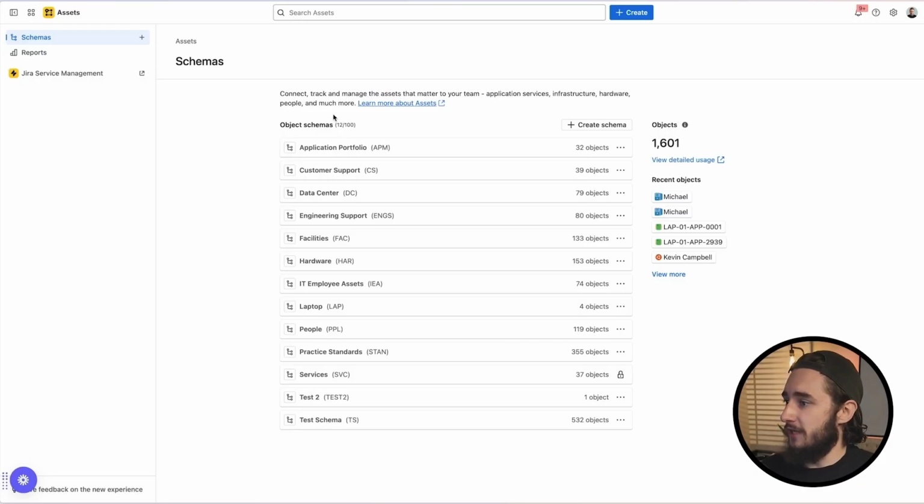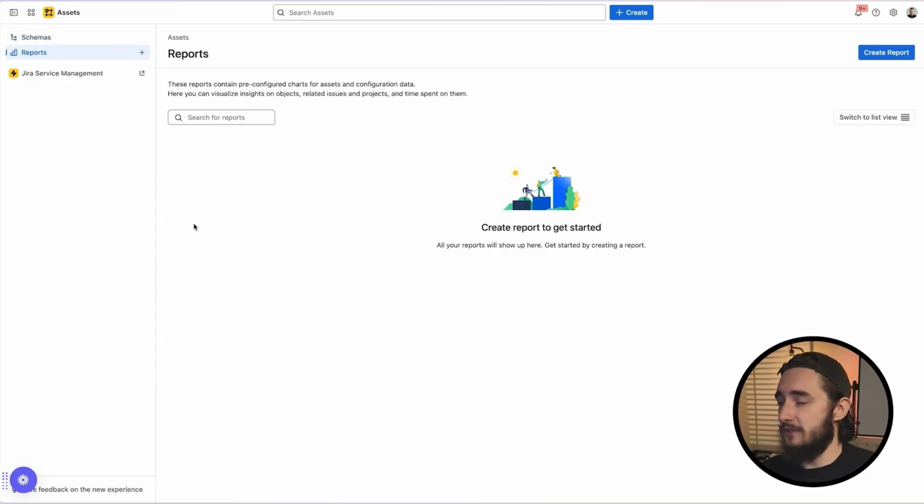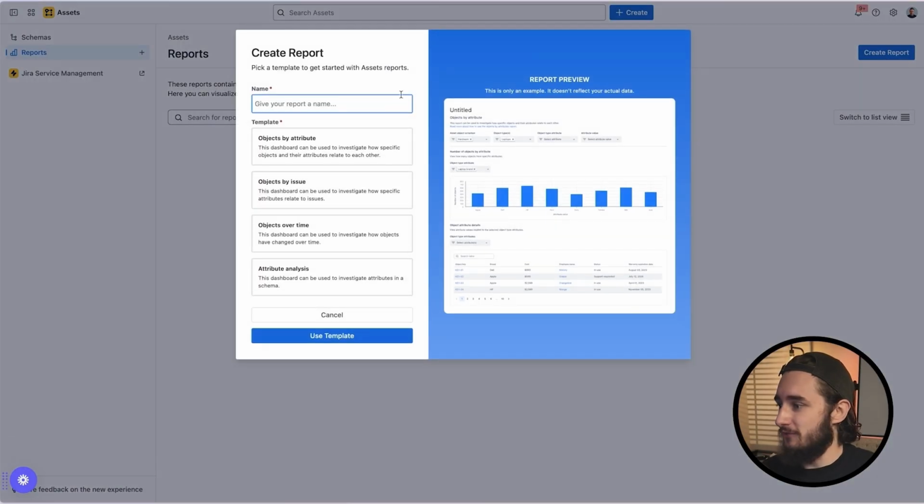Let's go over the second option we have for reporting in our asset schemas. When you're looking at your homepage and you see your list of schemas, on the top left, you'll have your reports tab. This is the out-of-box reporting for all of your assets and data within your asset schemas. These are a bit slow, so just keep that in mind. But I'll go ahead and create my first report. Maybe I'm going to want to report on laptops. And then I'll select the template.